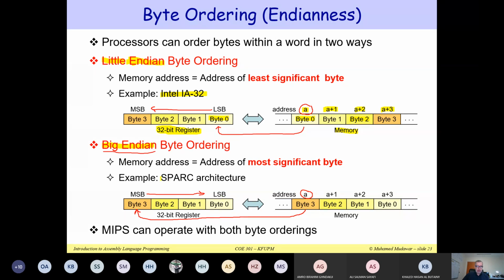So, for example, the Spark architecture used the big endian. MIPS has an ability to operate in both byte orderings. Now, because we are using a simulator for the MIPS architecture under the Intel architecture, if you look very closely into the bytes, you will find that they are in little endian byte order. So the Mars tool uses the little endian byte ordering to order the bytes within a word. So this is the meaning of byte ordering.